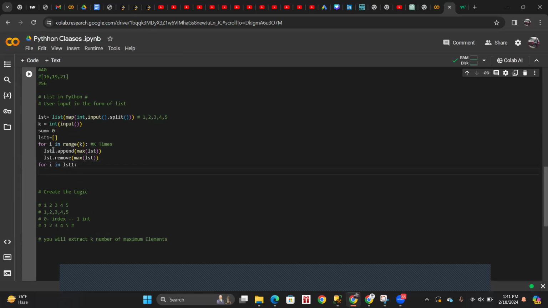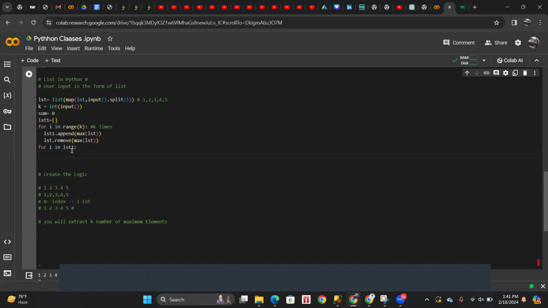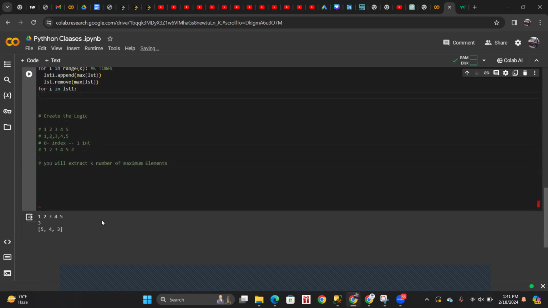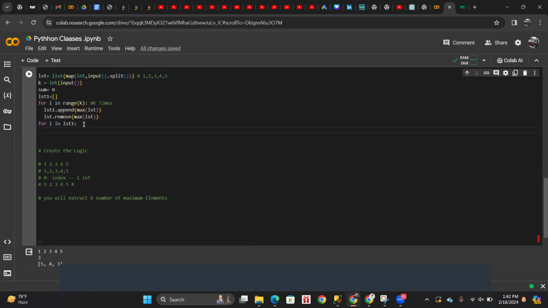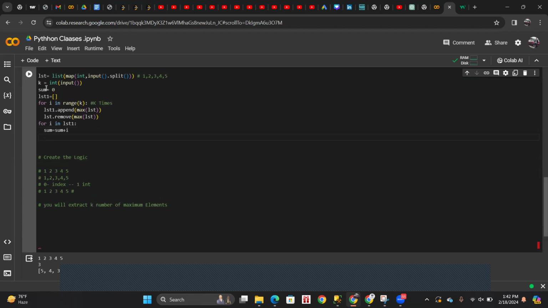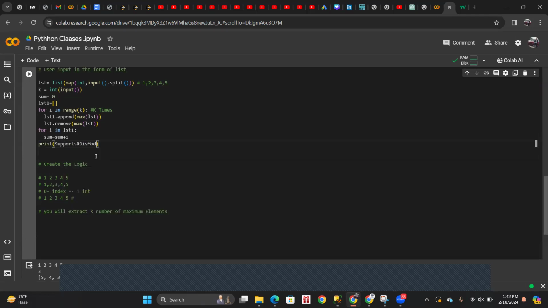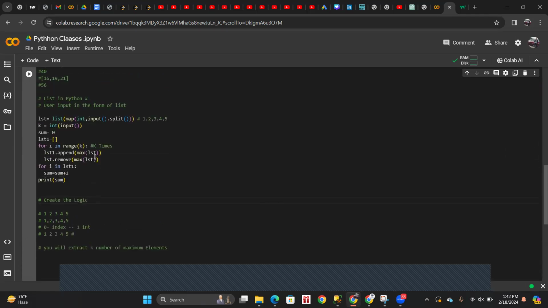If I am writing for i in list 1, what will be the first value of i? 5. Correct. Then the second value is 4, the third value is 3. So now the sum variable that I have taken as 0, I will write sum is equal to sum plus i. And I will write print sum. Our program is done. Is this question clear to all of you?